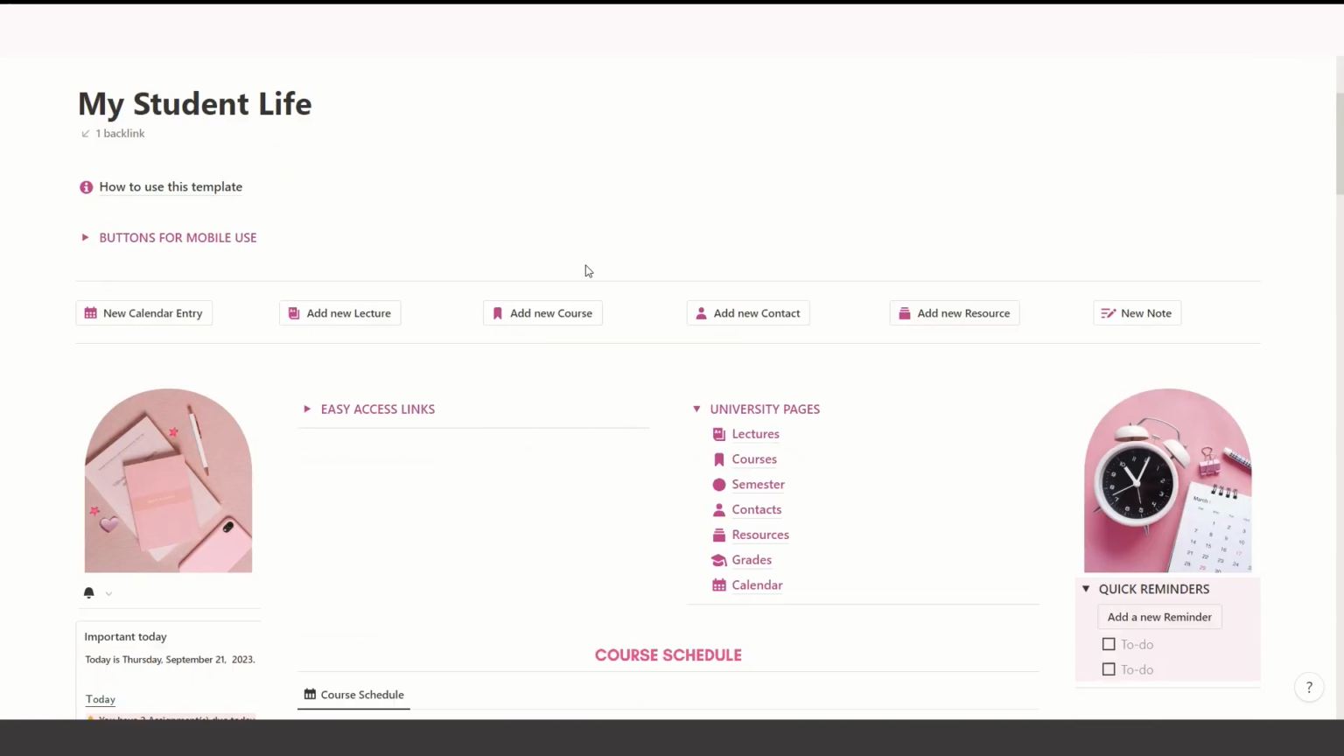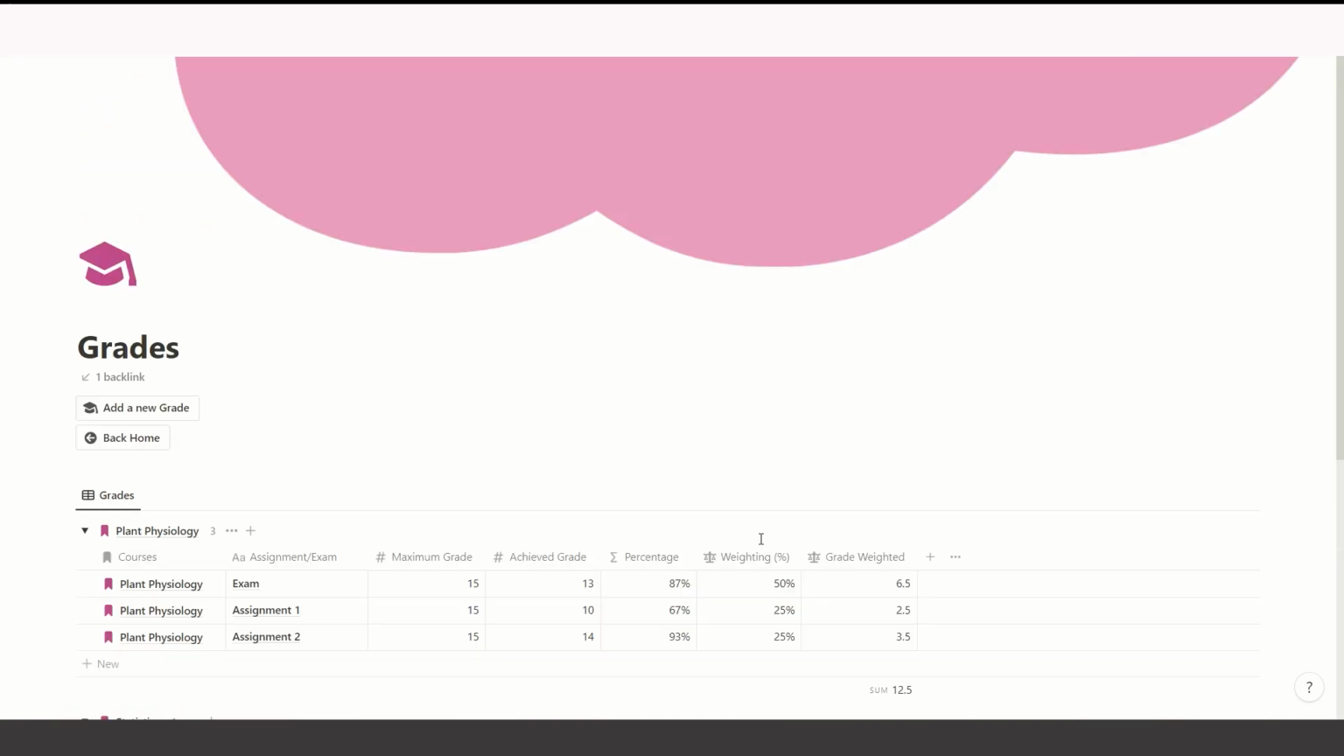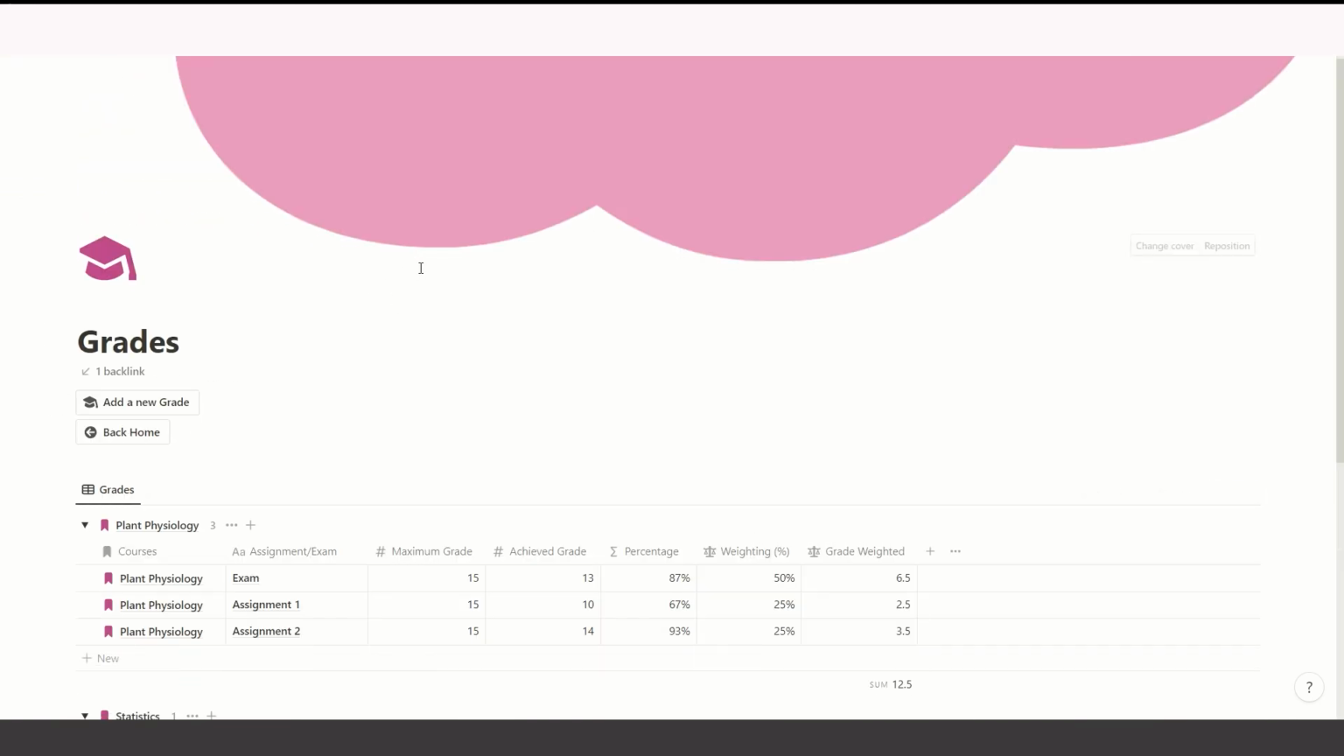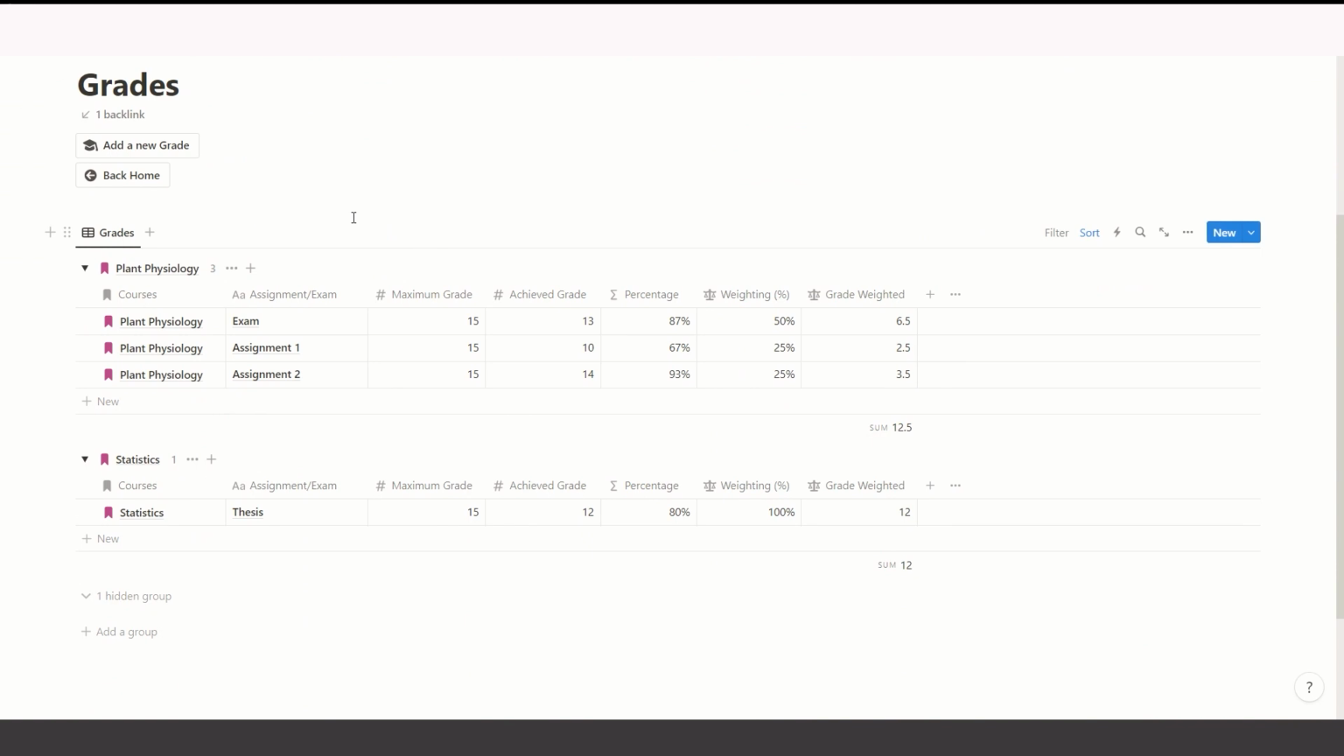Okay, let's continue with the grades. So this is sorted by course, and you can enter the assignment or exam here. And then you can enter the maximum achievable grade for this exam here. This is also different according to where you study. Then the grade you achieved. Then it tells you the percentage you achieved.